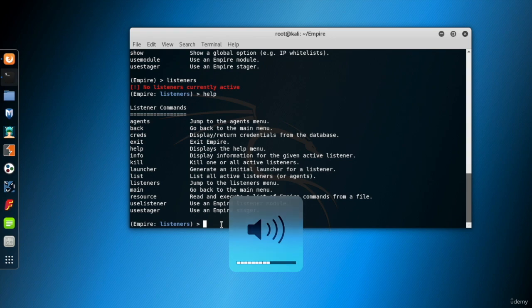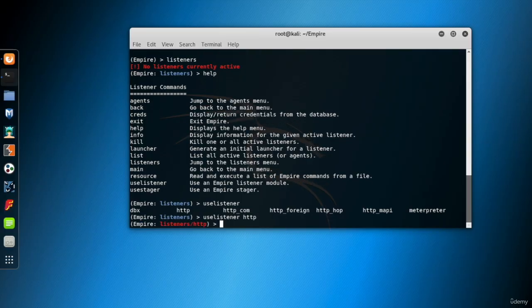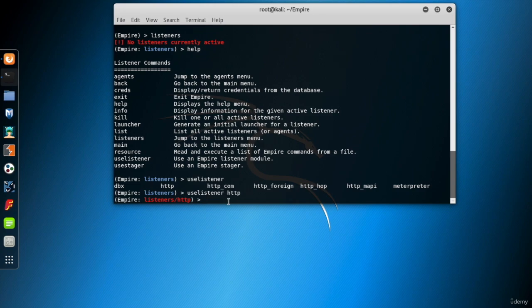Let us now look at how to start a listener module in Empire. Type the use listener command, put a space character, and press tab twice to see the listeners available in Empire. There are 7 different listeners listed. Let's use the HTTP listener as an example. Type use listener HTTP and press enter. Now the same as with the Linux bash, you can use the tab button to complete any particular keyword. Here, press tab in the middle of the word instead of writing the entire word.